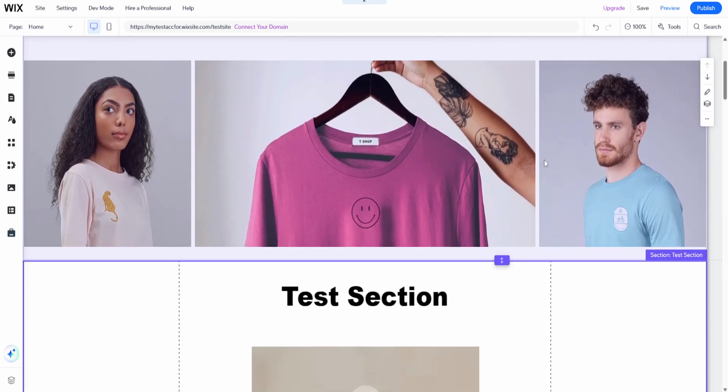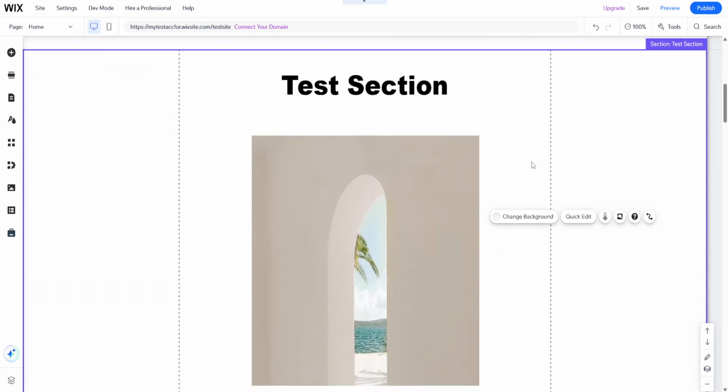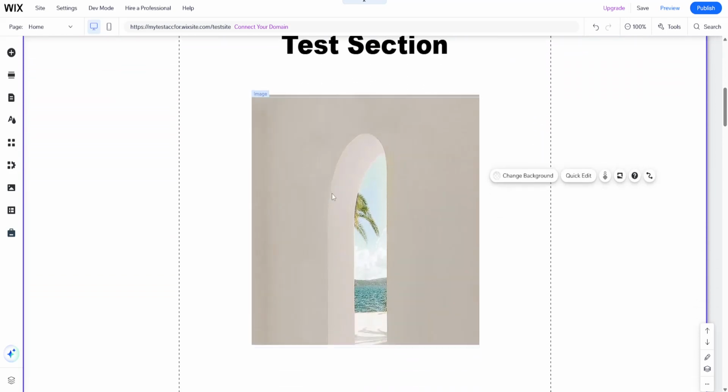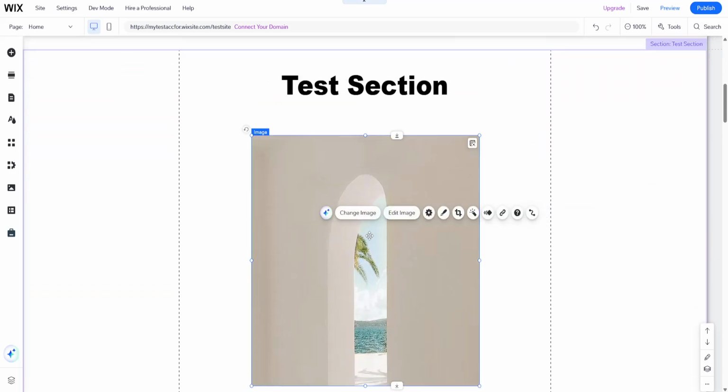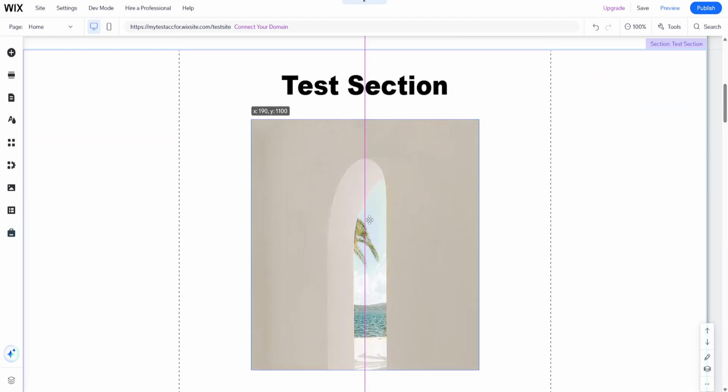Let's start by focusing on the image you want to apply the parallax effect to. Make sure it's already uploaded to your Wix editor. Once you've got your image in front of you, go ahead and click on it to highlight and select it. You'll notice that various options become available on the right-hand side.